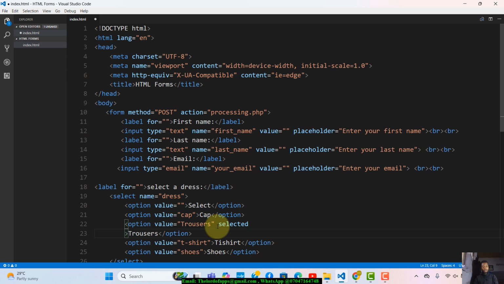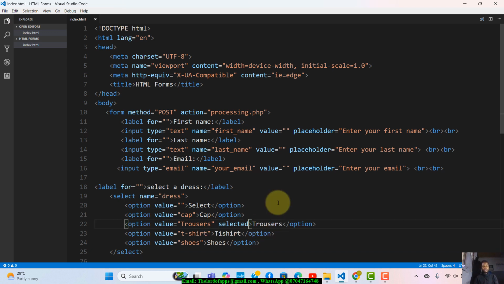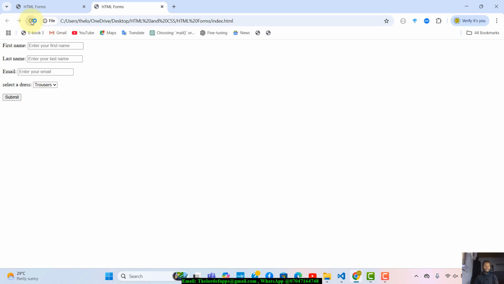Just add this attribute called selected. So about this, save the changes. And most of the time you should be able to use things of this nature. Maybe if you want to persist the data after people hit the submit button, you want to dynamically change this particular thing within the drop down list to have something selected. And if you refresh right here, you're going to see by default that trousers is actually selected.